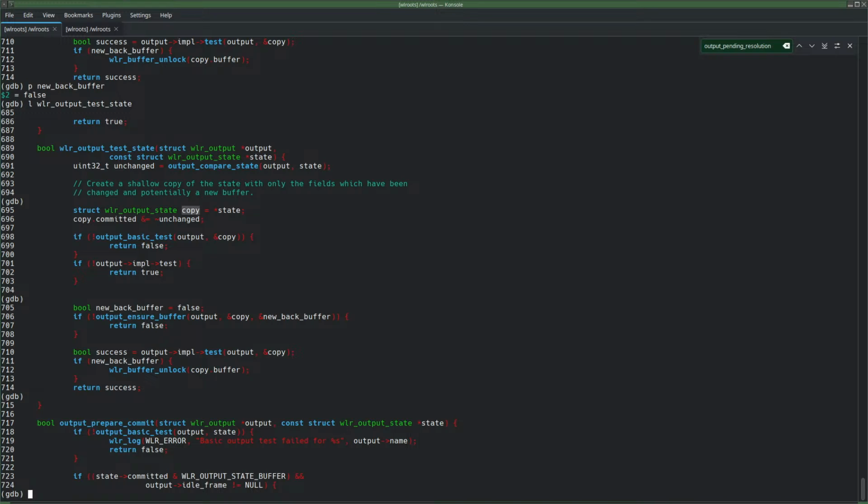Okay, but we are being called with, well, we are being called with a copy. It's a pointer to our state. But the copy is the state that is being passed here. I don't know why they're making a copy.